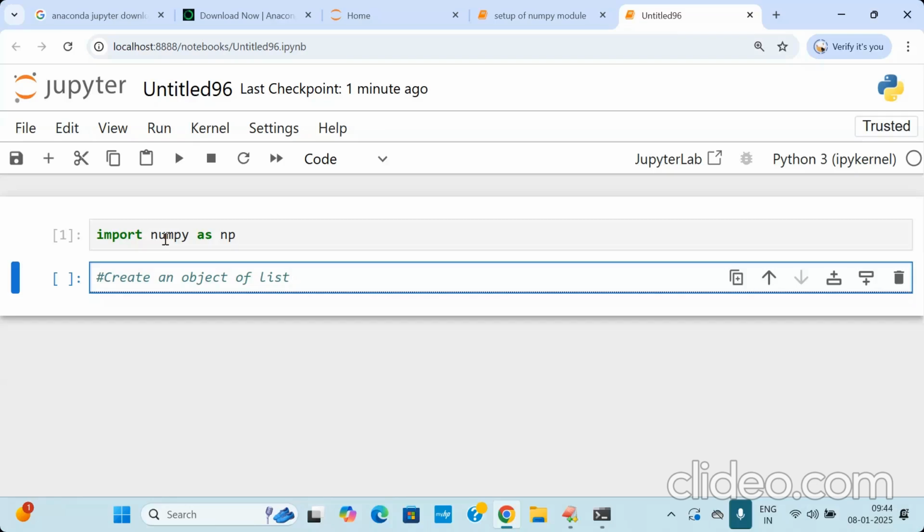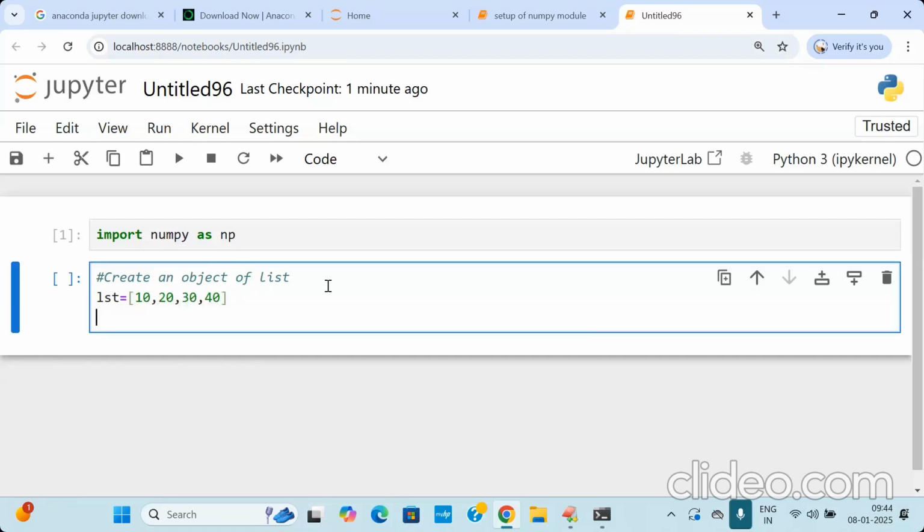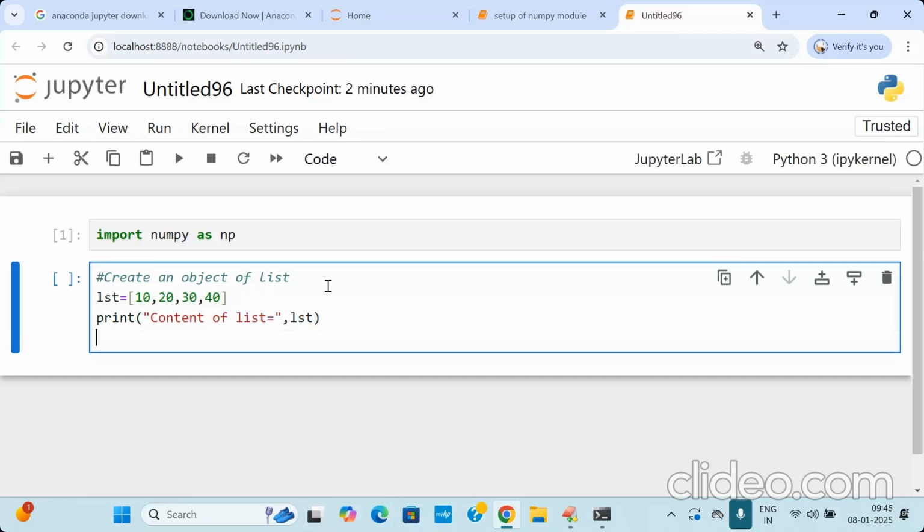There are some good students, but whether they will read or not, I don't know. Now come, create an object of what? List. List is equal to, I'm taking some elements 10, 20, 30, 40. Yesterday's class only I said, print the content of list is equal to, comma, lst. Memory space I want to go for it. Print, memory space of list object is equal to, comma, sys dot getsizeof of lst.